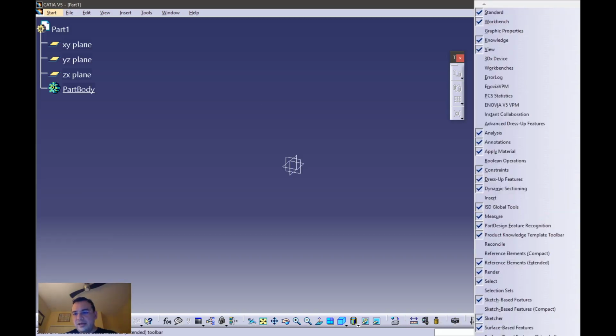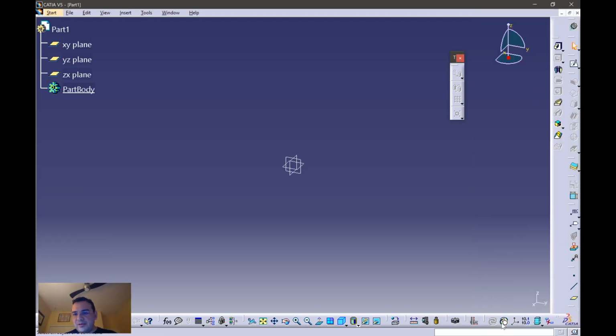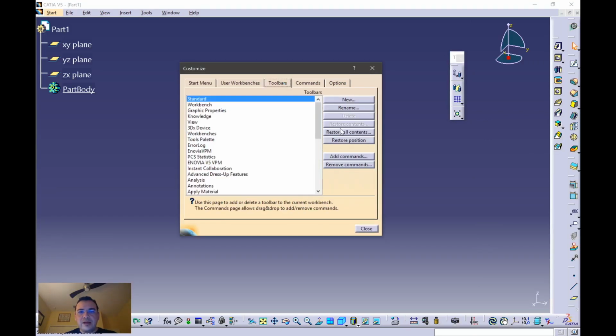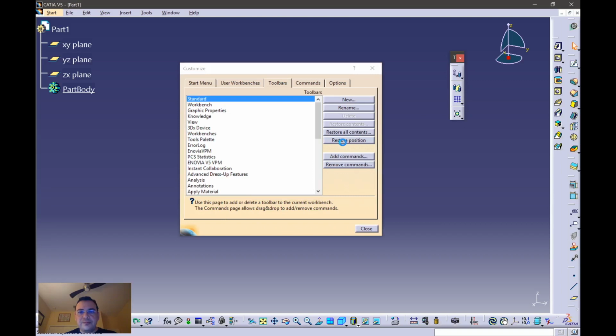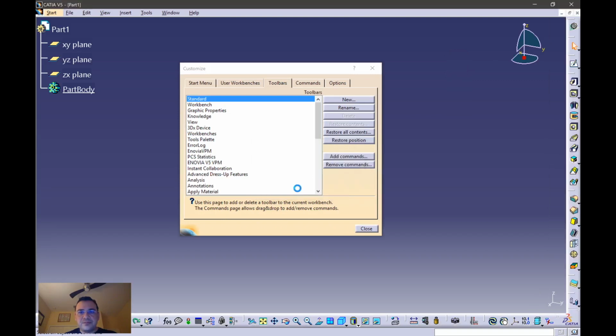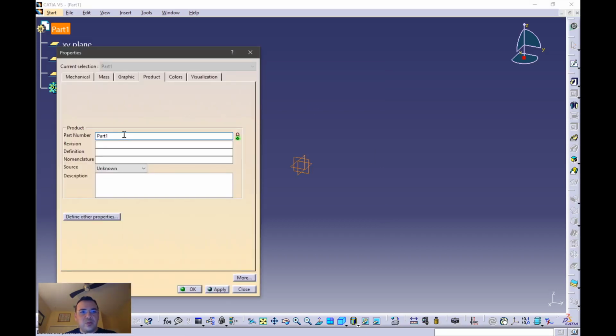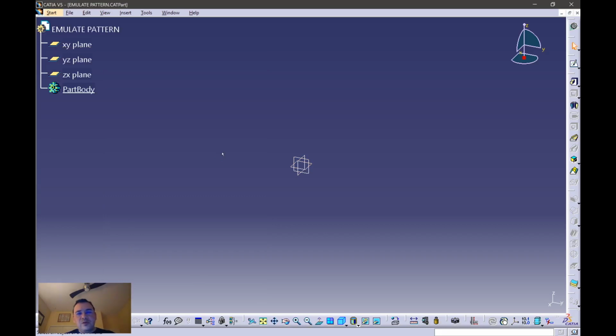Before I get going, I reset my toolbars to make sure that they are organized for my new work. And we rename our part to an appropriate name. First, we're going to create the solid.